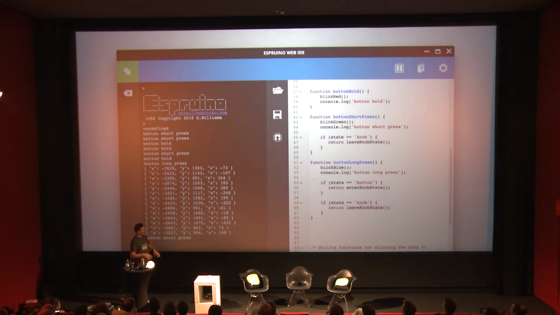So writing for this is really simple. You have a web app, basically, and that uses WebBluetooth to talk to the Puck, and you can literally write JavaScript with it. This is the code that runs on this Puck. That didn't work, but all right.